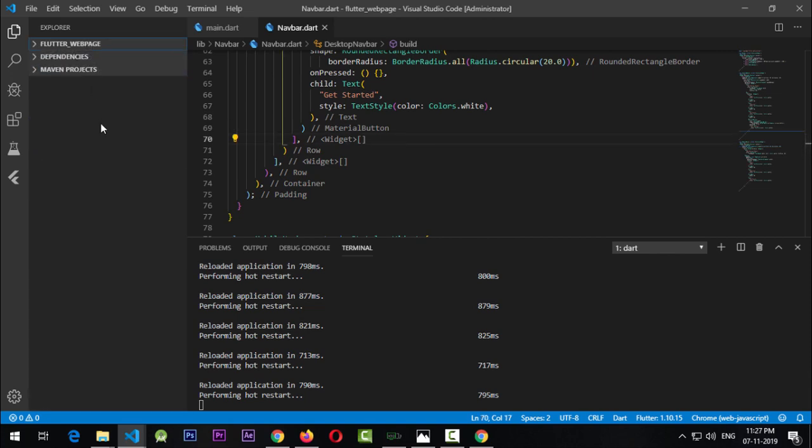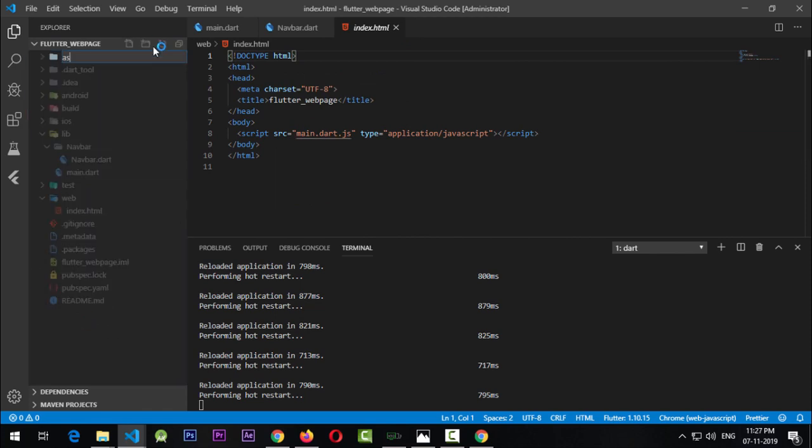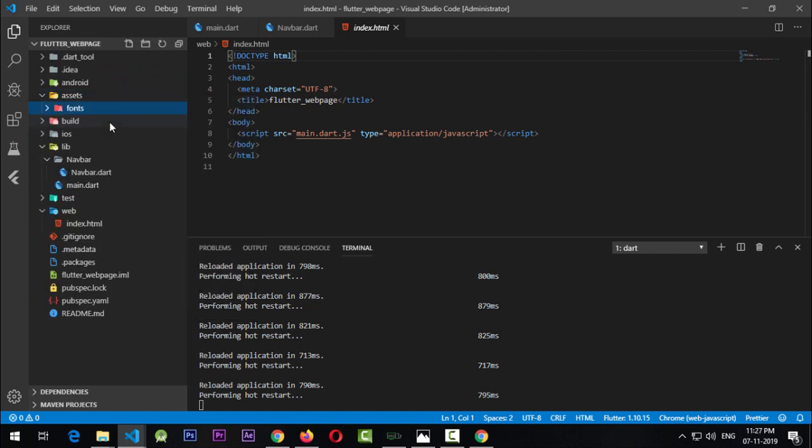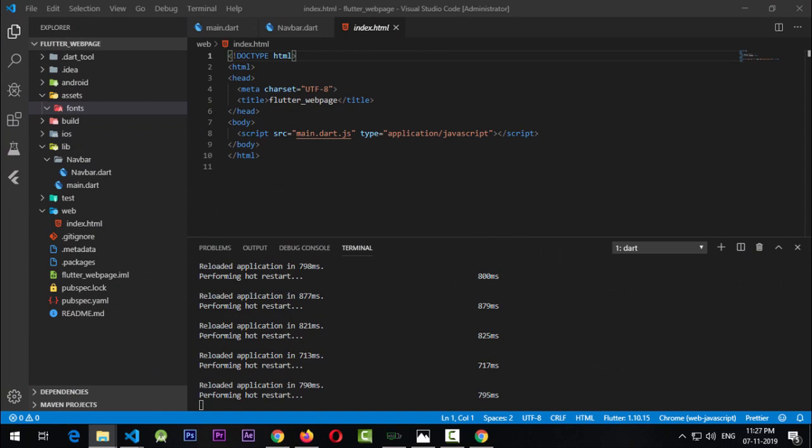I'll go to the main project directory. I'll create a new assets folder here. In the assets, I'm going to create a new folder. I'll call it fonts, and for the fonts, I'll just go here to my desktop, and I'll just copy the fonts that I have.